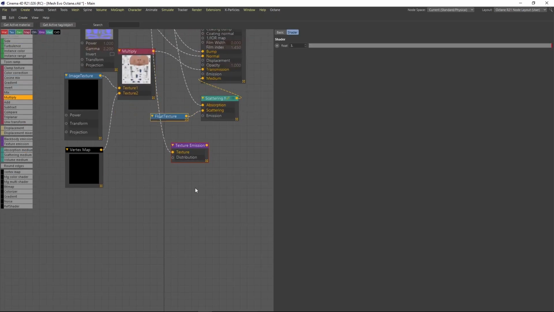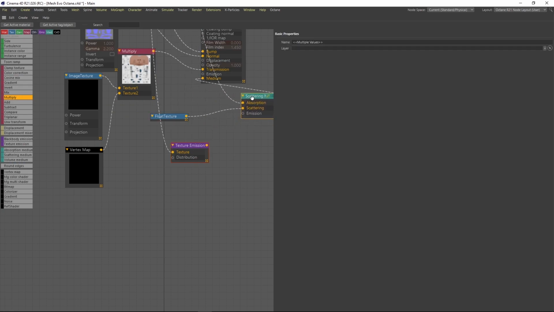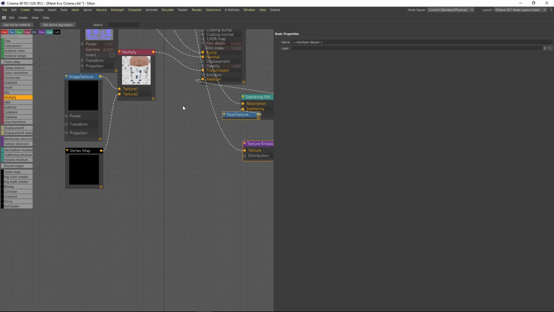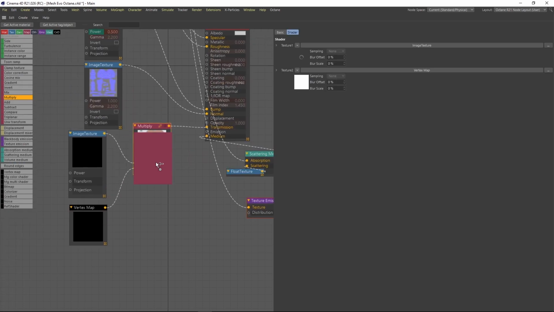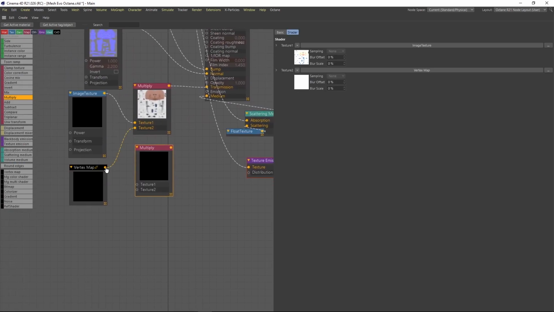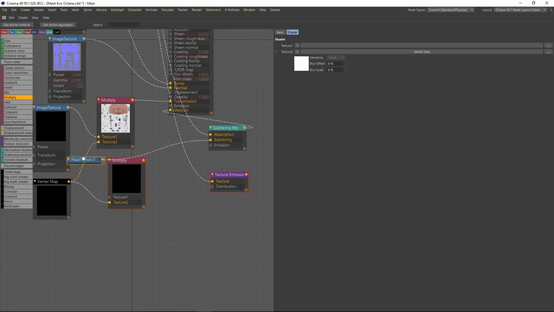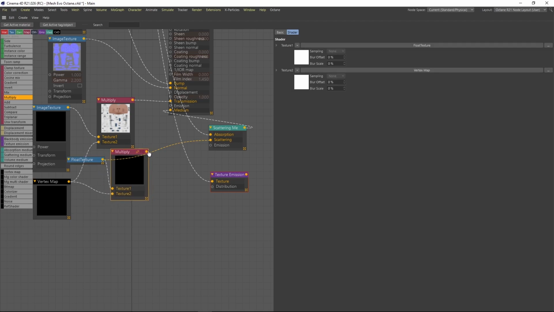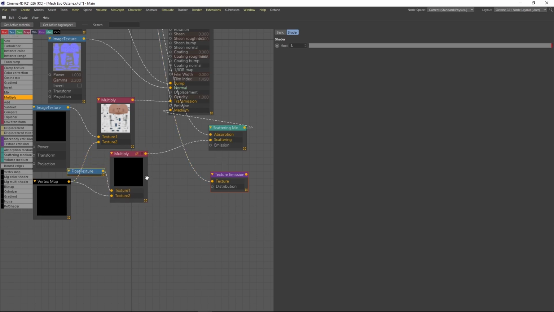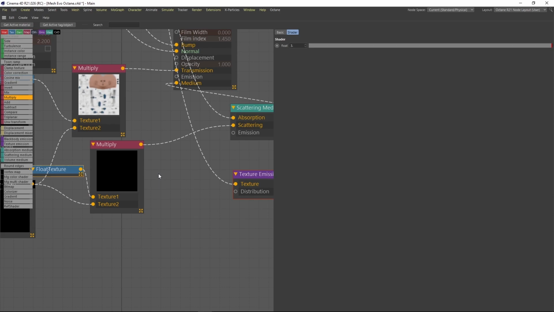I'm just going to organize things a little bit so we can have an easier time looking at everything. We're going to pull both of these over, and what we're going to do, hold down left control, copy this multiply node, plug the vertex again into texture slot 2, and for texture slot 1, we're going to plug in this float texture. We're going to take that float texture that's plugged into our multiply, plug that into our scattering, and now we're doing the same effect. We're only having scattering. Black is no scattering, and anything above black is going to start to cause scattering.